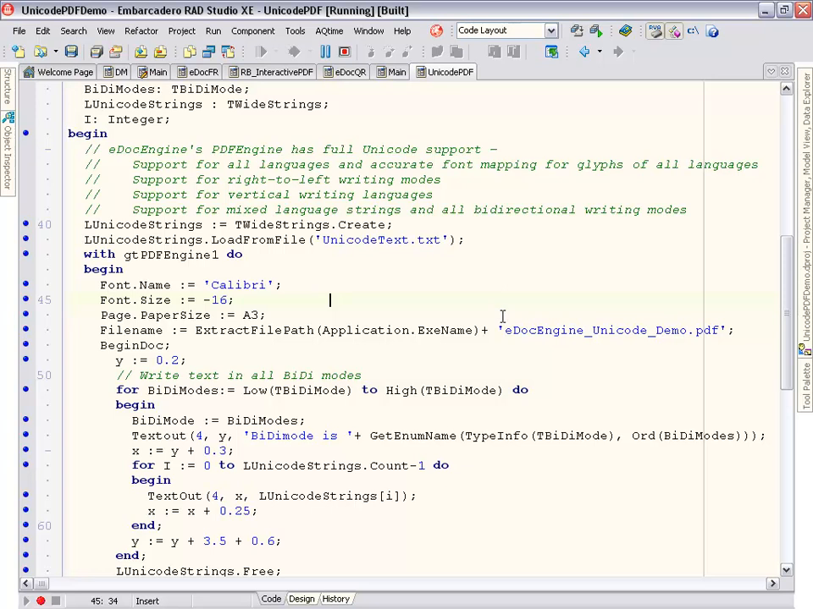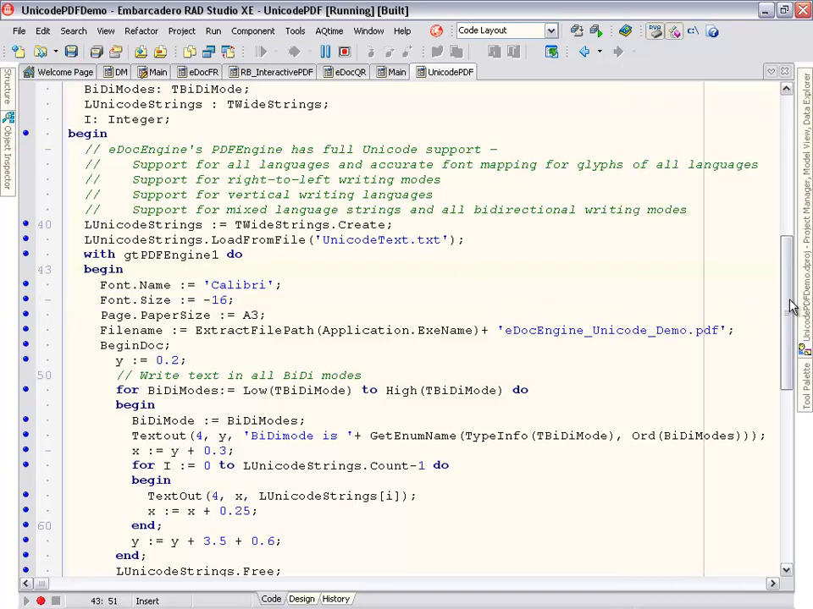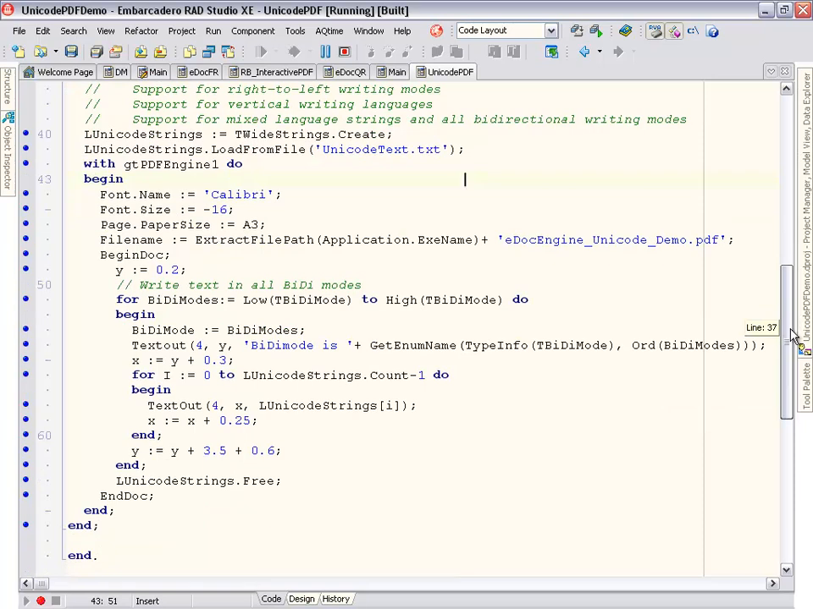But that does not take place in the PDF. Rather, the Adobe Reader wants everything to be very specific. So when we create the PDF, the engine has to do the processing of knowing what glyph is coming in and then mapping it to the appropriate font. So all that is happening inside eDoc Engine's PDF engine, and after that we get a usable PDF output.